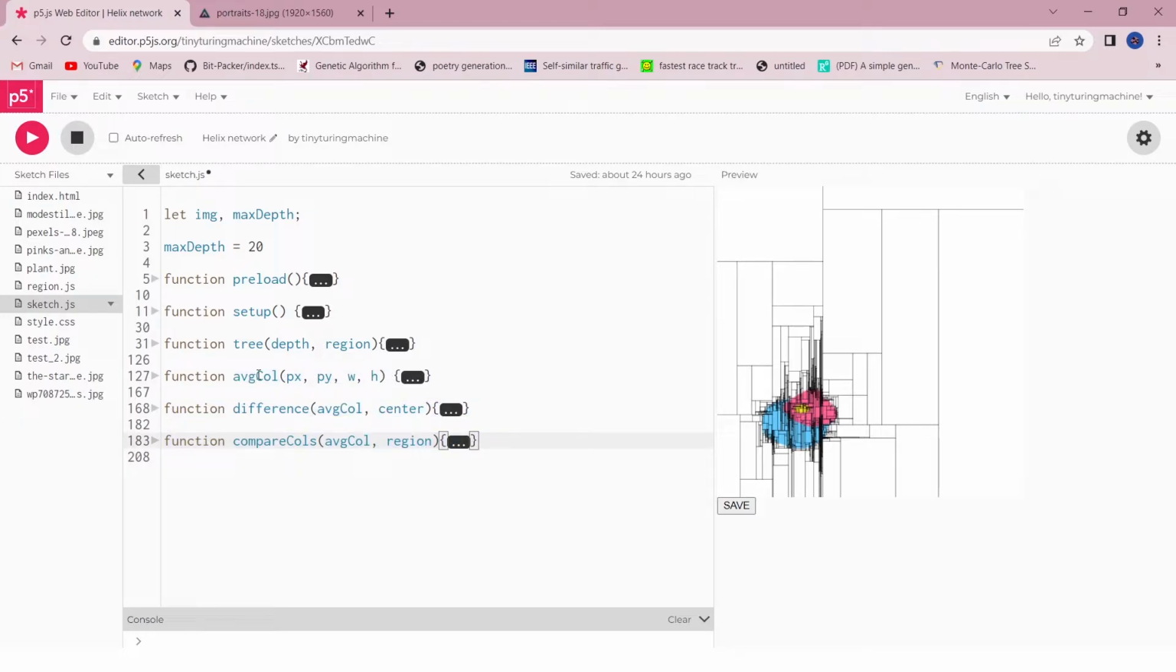We have the average color. We'll take a given region, so we have px and py, the width and the height, and we'll go through that region, get all the colors in that region, and get the average color within that region. And we also have the difference function, and this way you'll get the threshold value, so you'll get a difference based on the squared distance. And we also have the compare colors, which means we'll give a region, and this compare colors will go through each pixel in that region, and if a pixel's threshold is above, the boolean will become true, so the condition is met, and we'll do the subdivision.